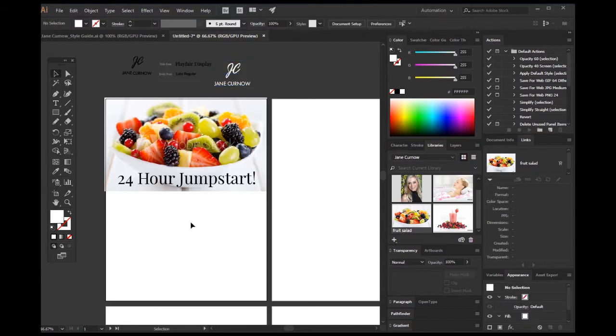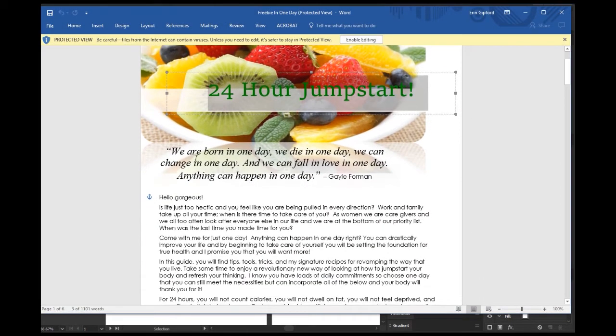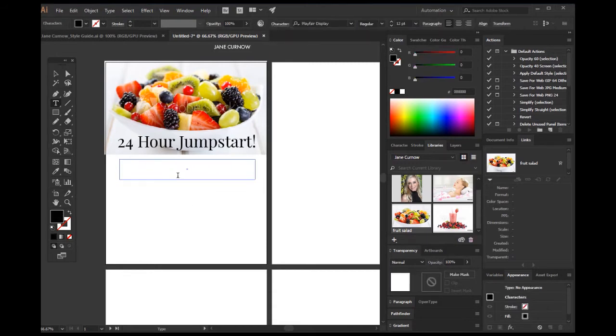Okay, let's see what's next in our layout. Let's go to our Word doc. We are born, okay, so she has a quote here. Let's get that quote incorporated. I'm just going to highlight it and select it. And then I'm going to go to my type tool. This time, instead of just clicking and pasting my line of text, I'm actually going to click and drag a text box. And then I'm going to do a paste.